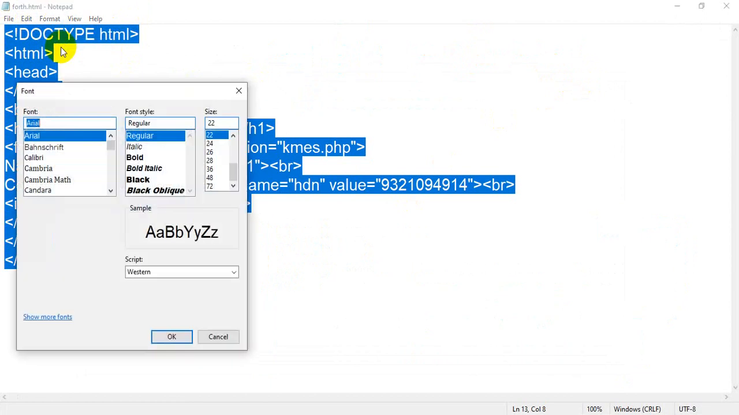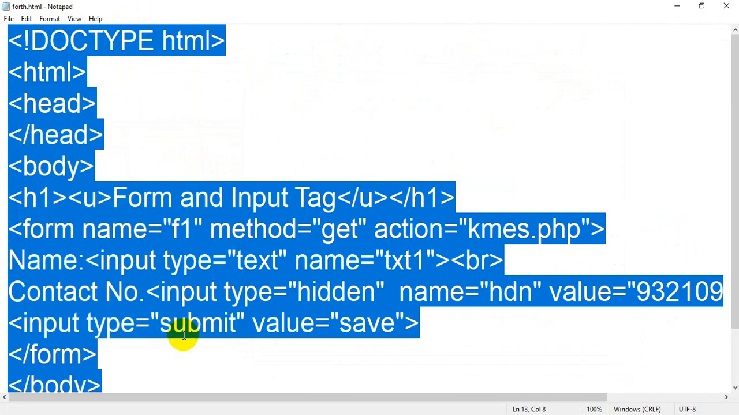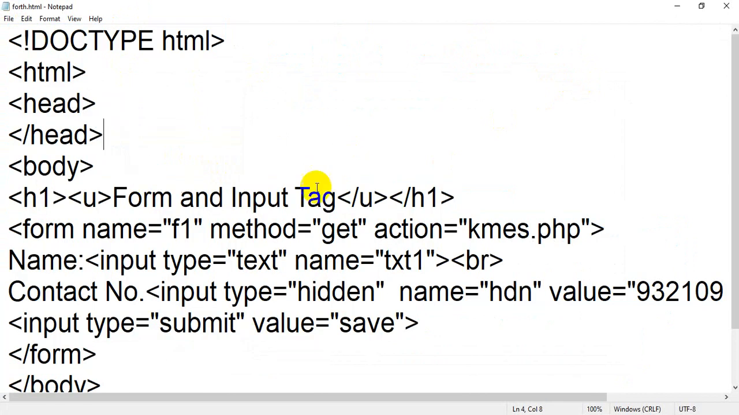Let me just increase the size. Okay, see here, I have used method equal to get. If you write method equal to get, all the values of the form will display on the browser. I have used input type equal to text, and the name of the text box is txt1. So the value of the text box is bound with txt1.